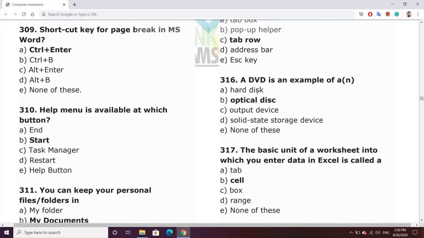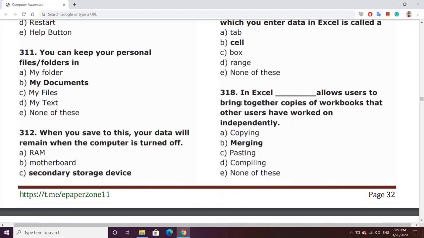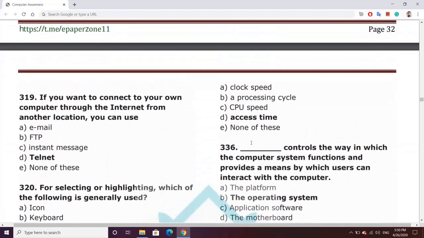A DVD is an example of an optical disc. The basic unit of a worksheet into which you enter data in Excel is called a cell. In Excel, merging allows users to bring together copies of workbooks that other users have worked on independently.